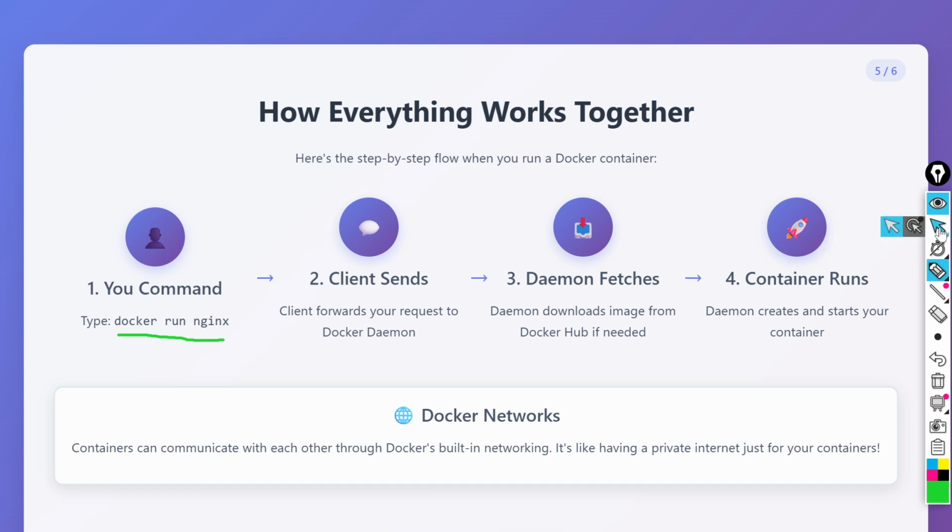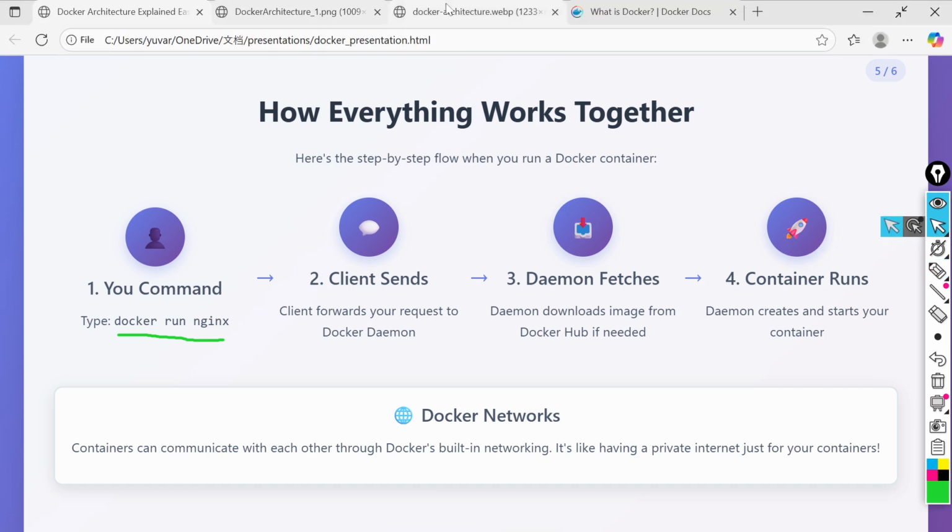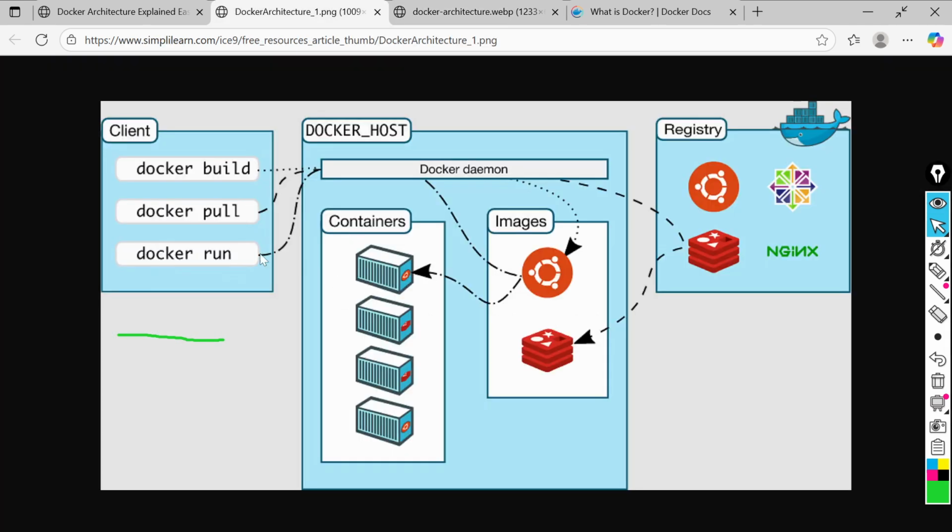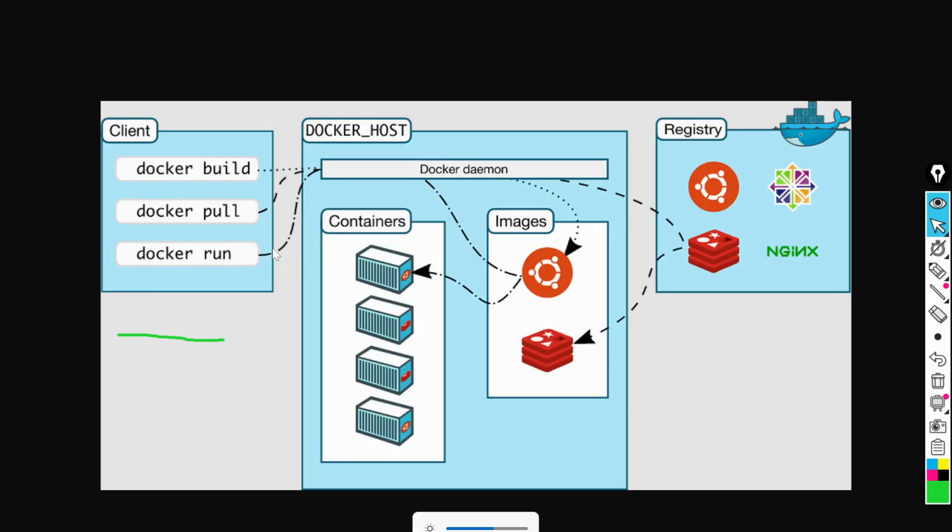Let me go back to that quickly. Docker run basically passes the command to the Docker daemon, and it will run the image if it exists. It will run the image and make it into a container. If it is not there, then it will go fetch and run it. That is how it works. Now let's apply the same thing there and see if it works.